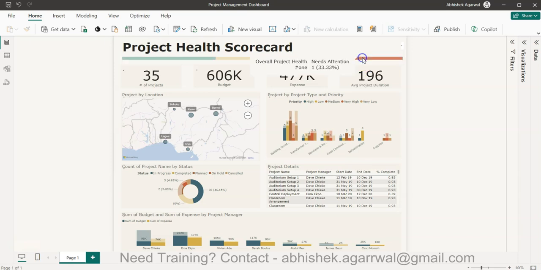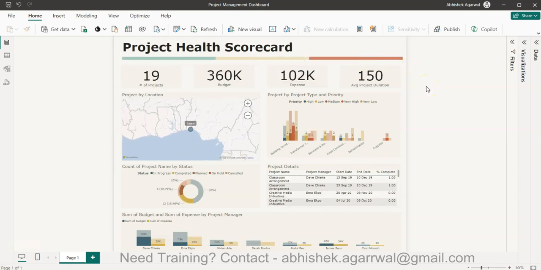But for those projects which need attention, you click on that and you see there are 19 projects which need attention. Where they are located is this particular location. So something is really wrong with this location, and you will see the different types of projects, the by status, the actual project details, and then by project manager, where these projects are and who the project manager is that needs attention.